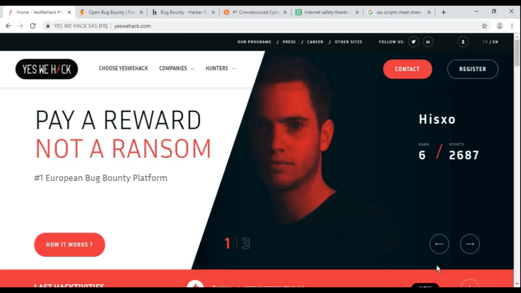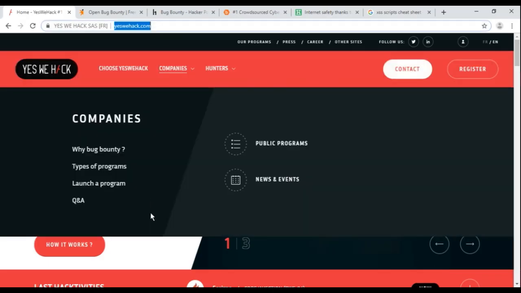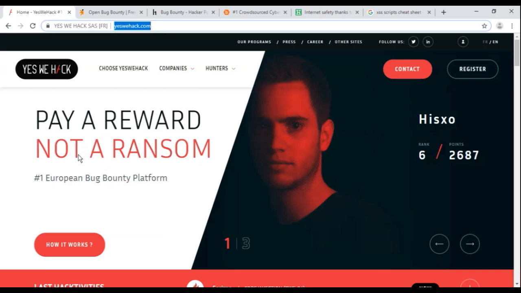So here is the first website, which is yeswehack.com, which itself says pay a reward, not a ransom. So the owners of the websites themselves offer their websites to security researchers or to pen testers in order to find some bugs, some weaknesses in their website, right? So that they will increase the security of their website and prevent external threats.